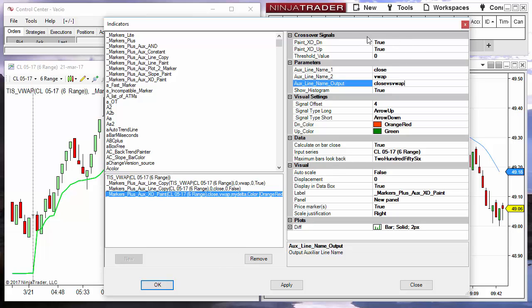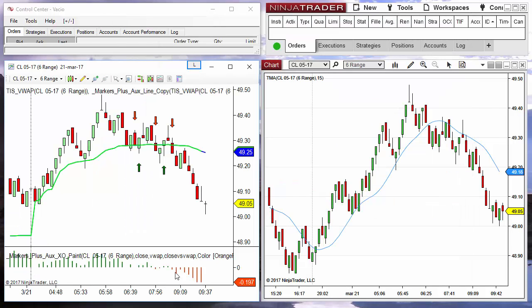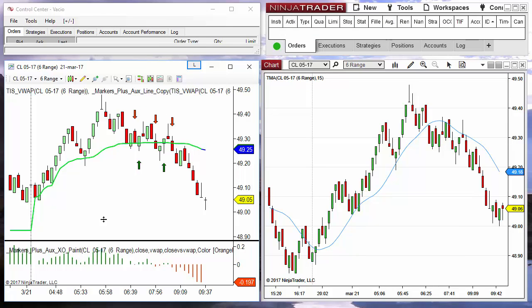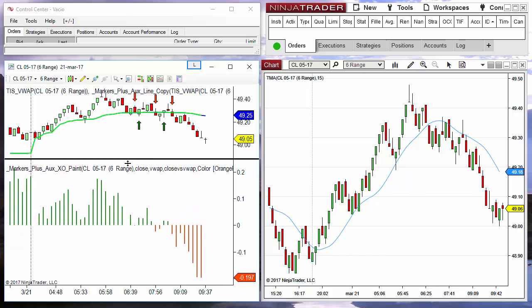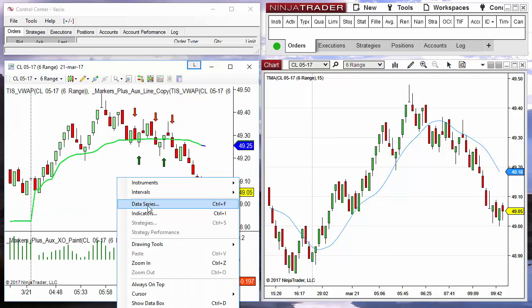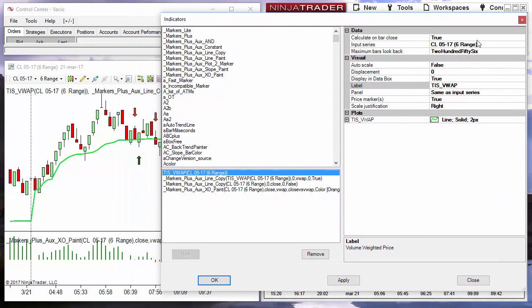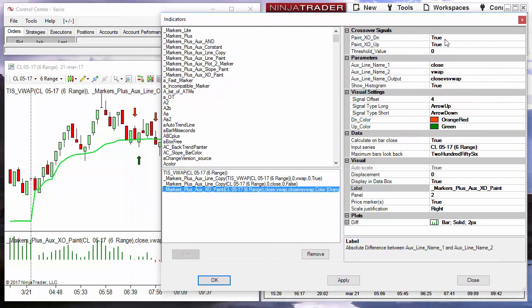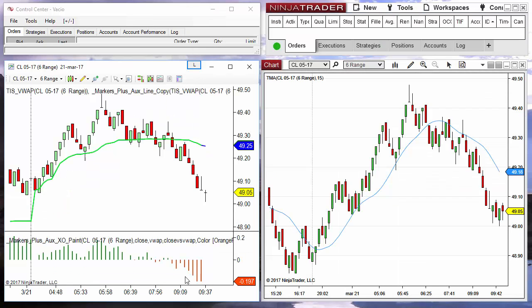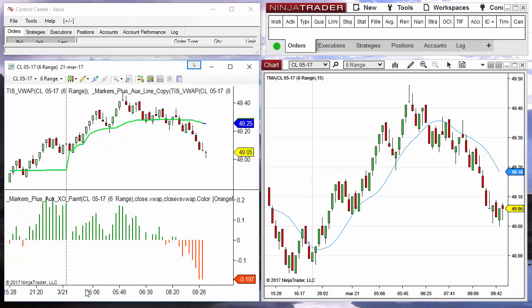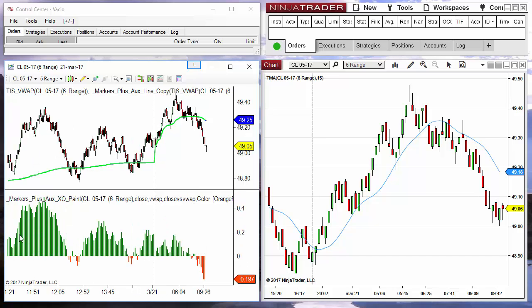By default it is also painting signals each time there is a crossover, like these arrows. But for this example, we don't need crossover signals. So we can go again to the indicator properties and avoid painting signals. We only need the histogram.